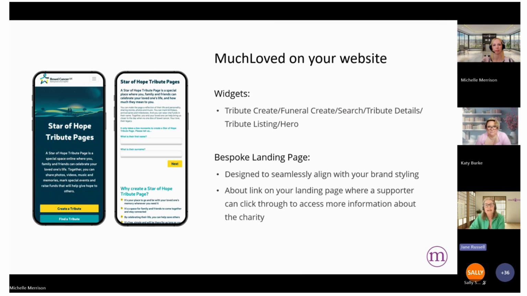First of all, let's take a look at your website and the options you've got for presenting MuchLoved to your supporters. Optimum partners have a variety of ways in which they can present MuchLoved on their websites: widgets, optional additional widgets, a fully customized landing page, and branded links, which is what is used by the MuchLoved Advantage partners. I'm going to go through each of these individually so you can see how it looks on your own website.